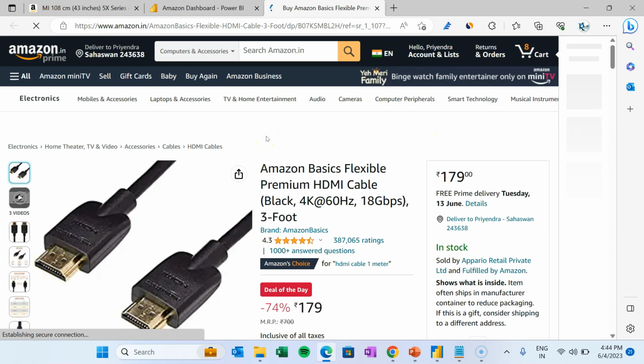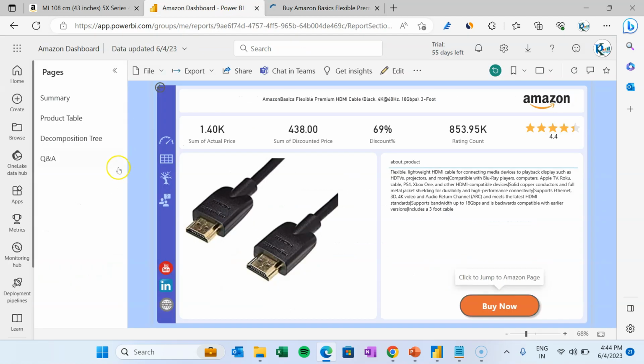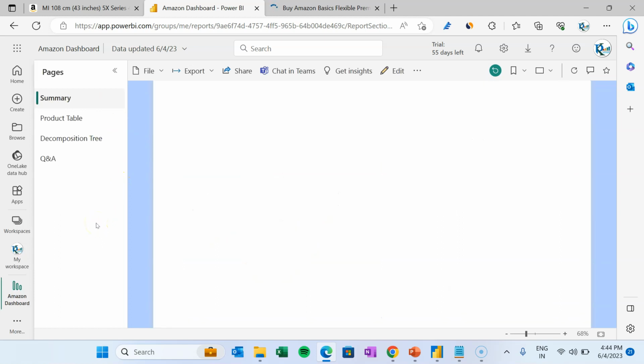Alright friends, so that is how you can create this beautiful dashboard wherein we have used the product links, we have used the buy now button to jump to another page, and we have created beautiful tooltips and drill through pages. I hope you have enjoyed this video friends.